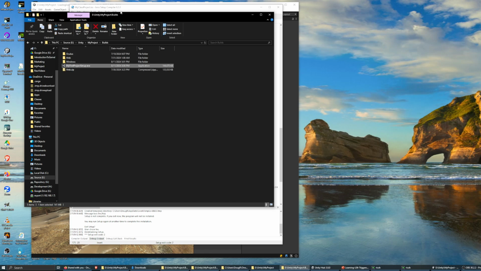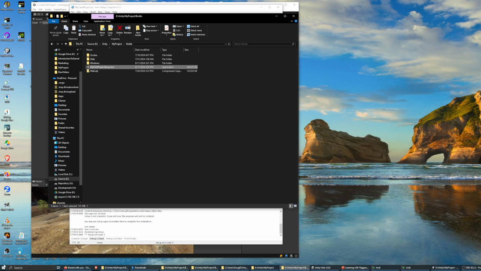Let's see, do we have anything else to cover? We covered removing them. We covered installing both mono and IL2CPP. That would be the end of this particular lesson.